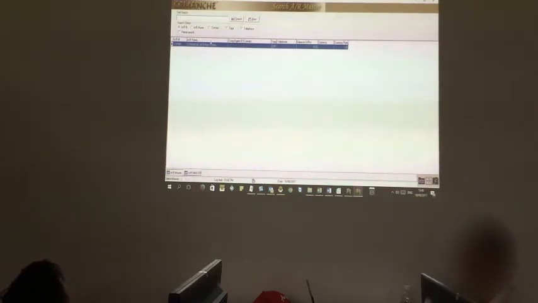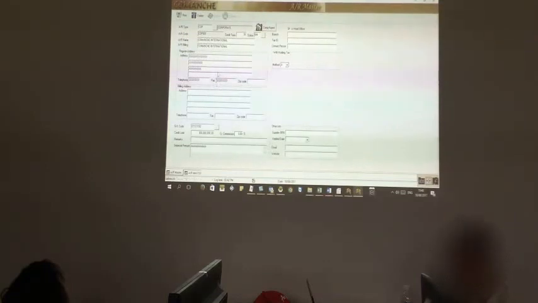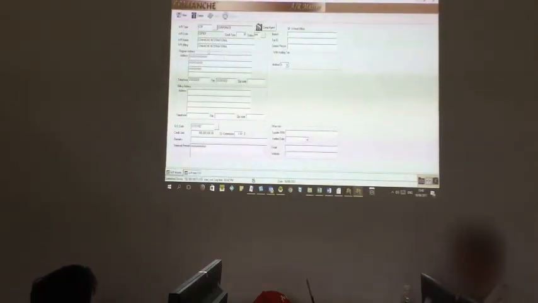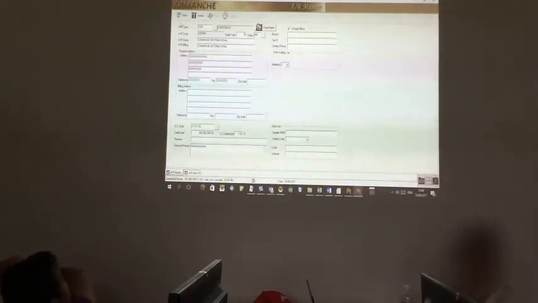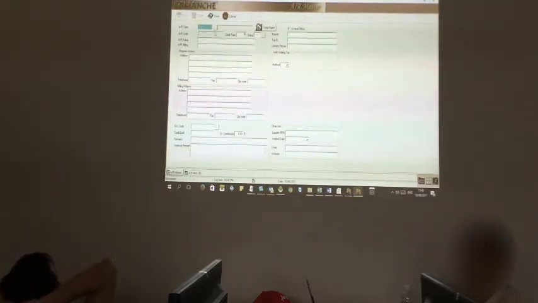So if let's say you want to edit this one, just double click and then you go back here, you can edit all the information here. This is manual, how to create your AR master. Okay. I will create another one for your credit card. Okay. Click new.